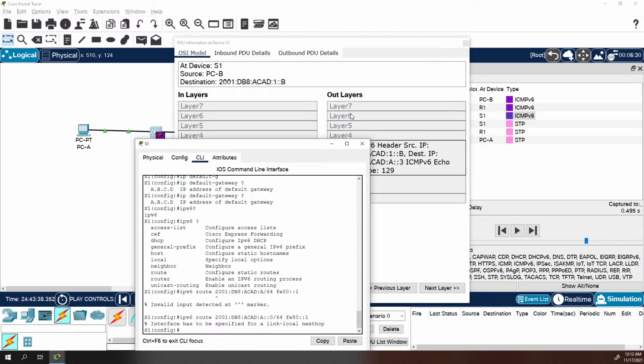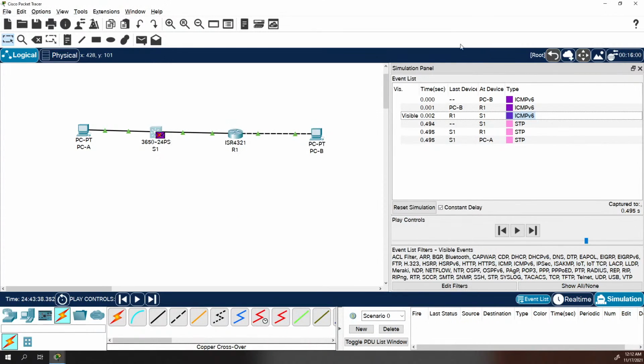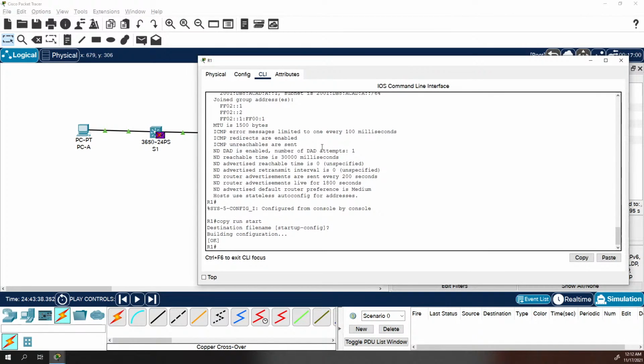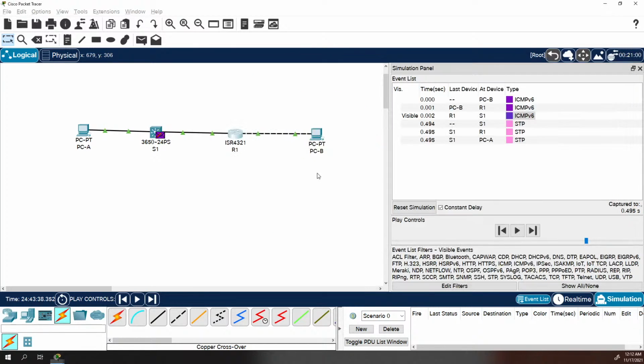So ::0, but it says the interface. In order for it to actually work, we actually need to supply the next hop. So we're not allowed to just use our link local there. So with that being said, let's do that.